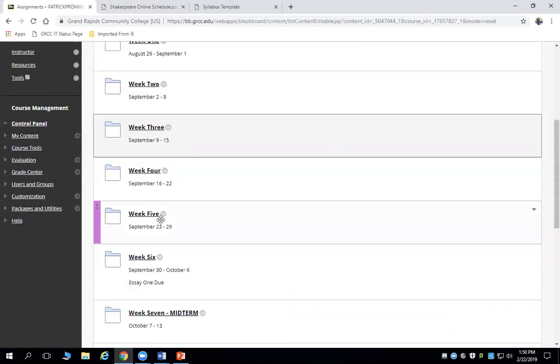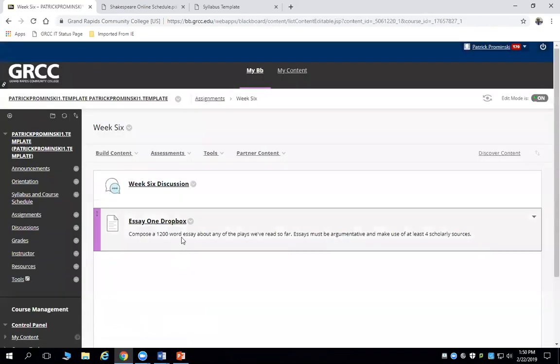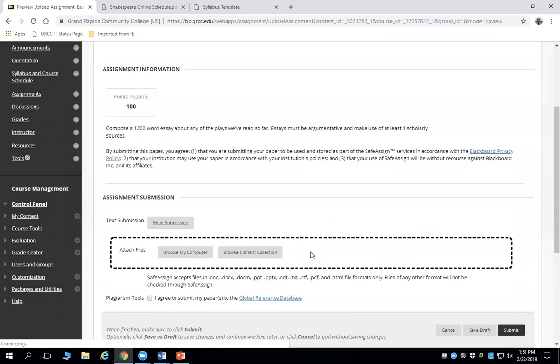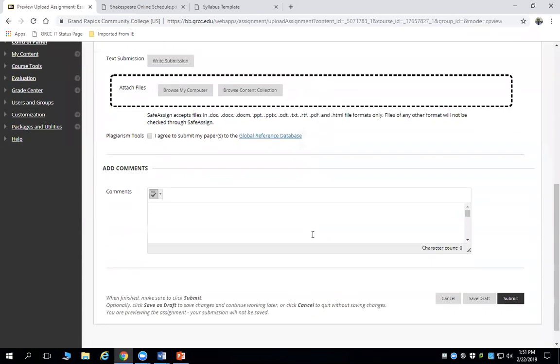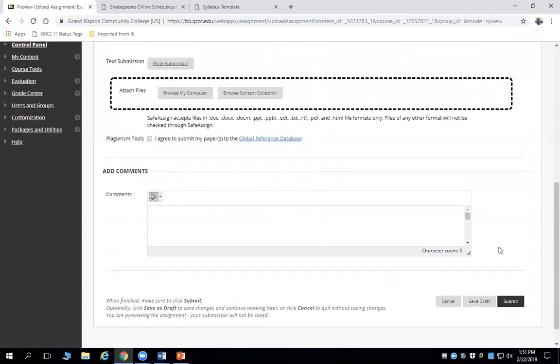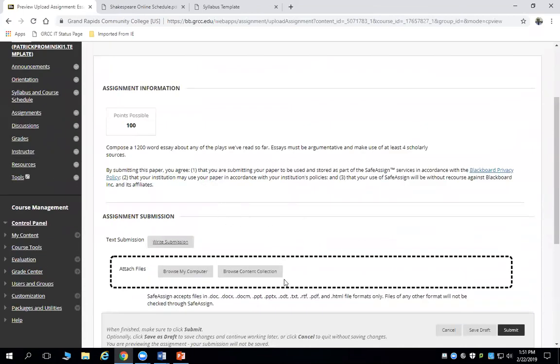The other thing is in week 6, just showing another typical kind of thing here. I've got the Dropbox for essay 1. I have to stop using this word Dropbox because my students think of Dropbox proper, and I just always think of any place that you submit a file as a Dropbox. And so I've had some student confusion, especially the last couple of semesters about this. But points possible, 1,200 words, tells them how to go about it, and I use SafeAssign for all of my assignments. They just upload a file, usually one of these first couple of things rather than anything else.